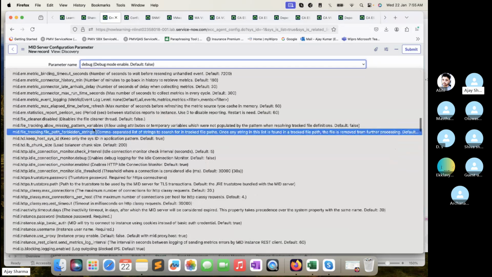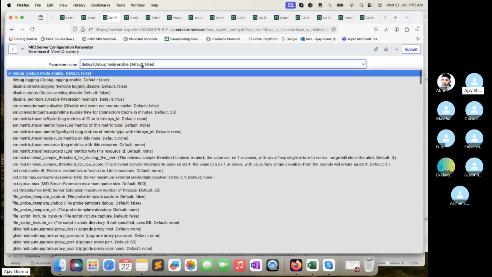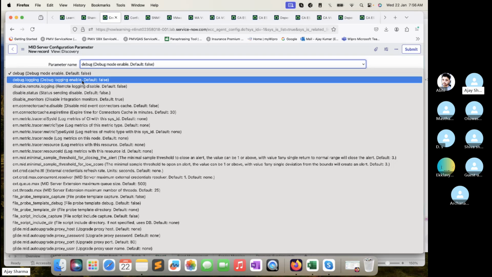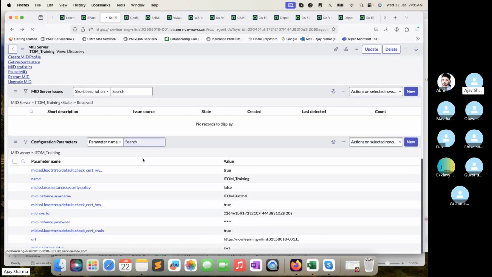Simple, right? There is one property which is debug mode enabled, false by default. I can enable this most of the time for debug logging, right? So I can see the logs here on the MID server itself. If I enable it, I can generate the exact logs on my MID server, all my MID server agent logs or wrapper logs here itself, and I do not need to go to the MID server every time to refer to those logs. So from here you can configure those properties, or those configuration parameters basically.